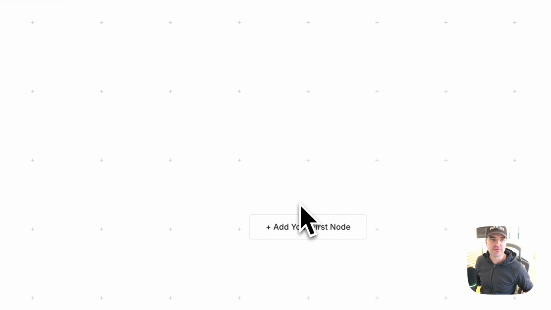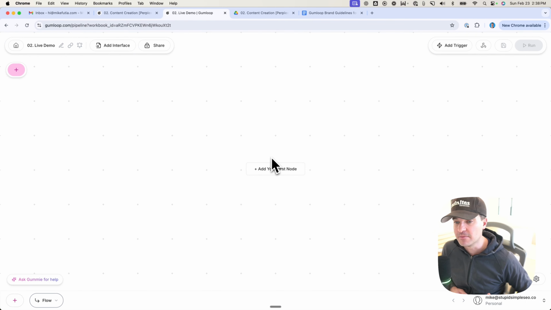All right, so let's build this from scratch. The thing I love about Gumloop is how easy it is. It's no code. It's not very technical. And the UI is really, really enjoyable to play with.